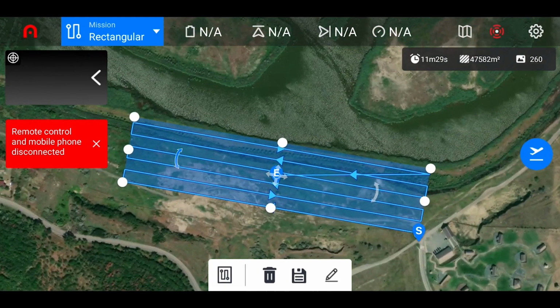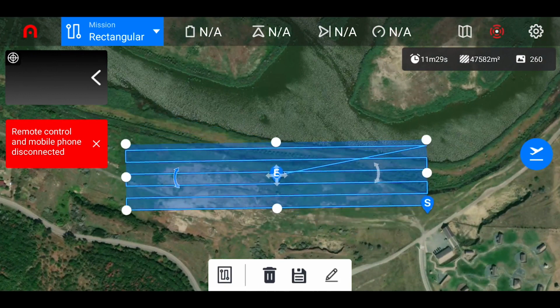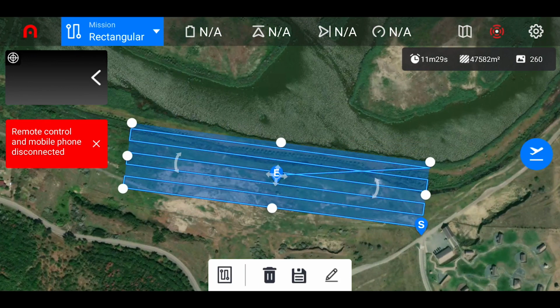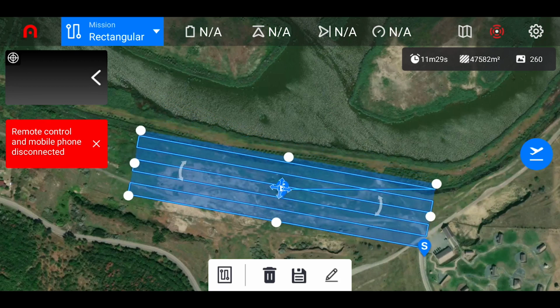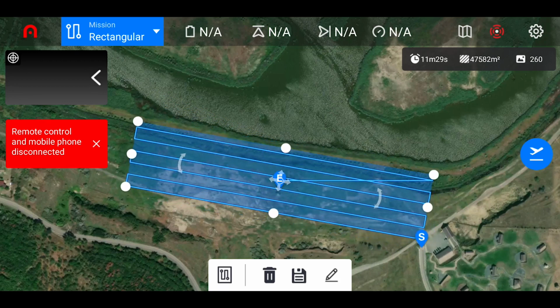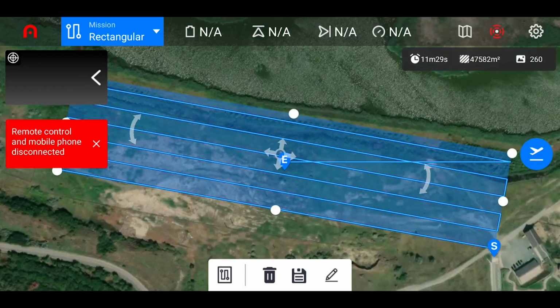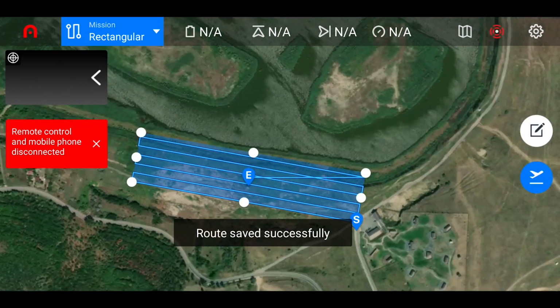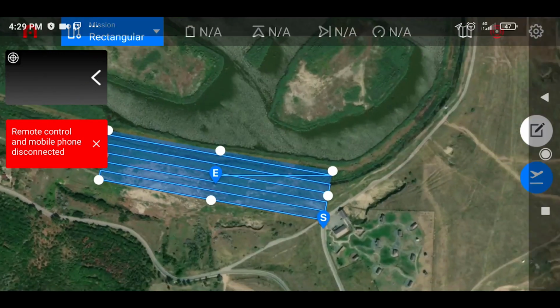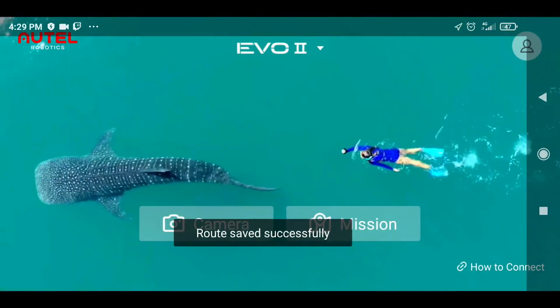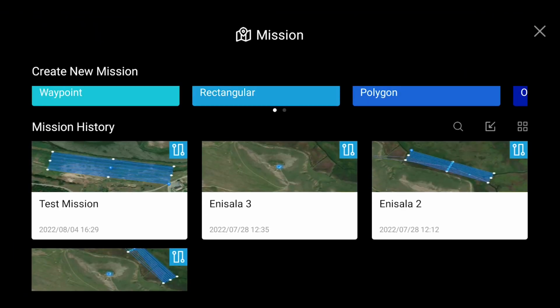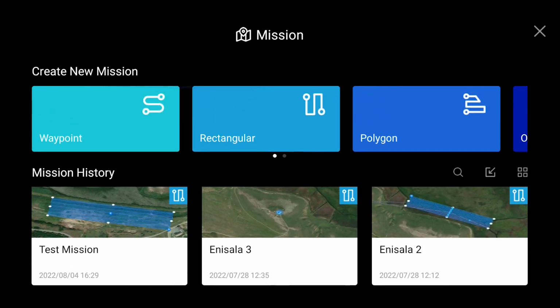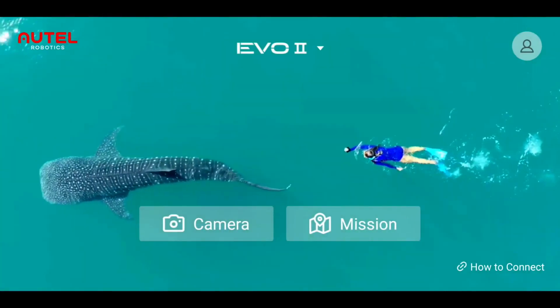The user can still make adjustments to the geometry of the flight plan, with the updated flight parameters. Going back to the main screen and pressing again mission button, the user can access the planned mission in the mission history section. He can now start the flight, or make further adjustments.